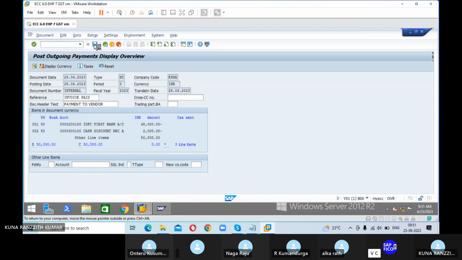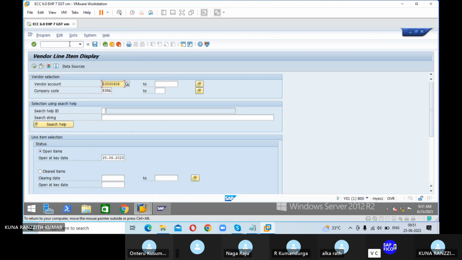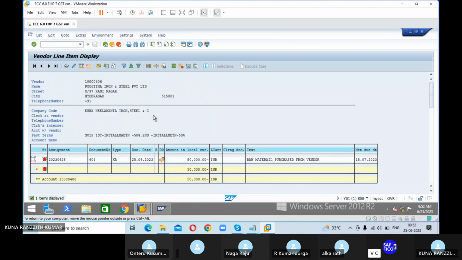So try to understand the point. This document was posted. Now you can go to the transaction code FBL1N to see the reports. FBL1N, go to the continue option. If you have open items, we have only one open item. So that is another 50,000, right? Okay, so another 50,000 is there.